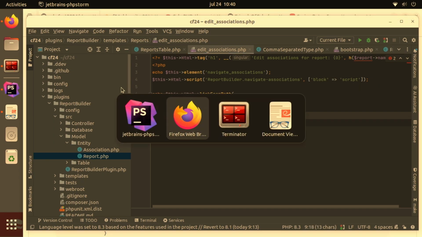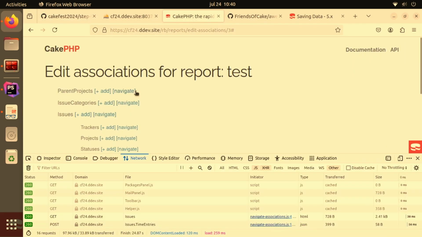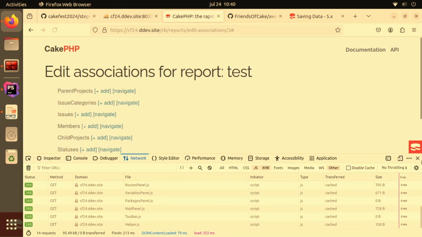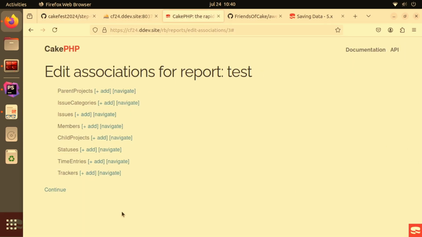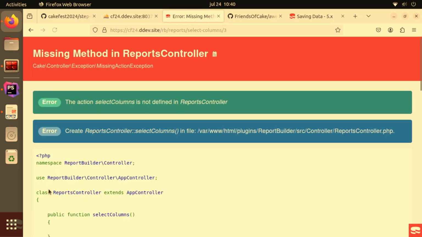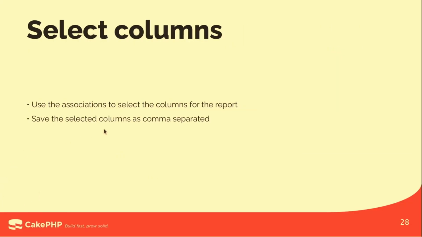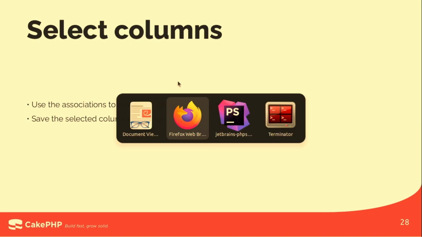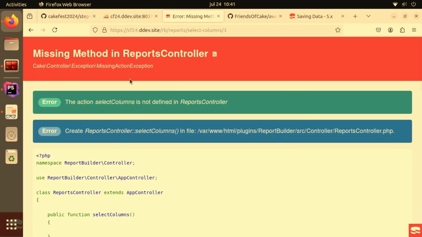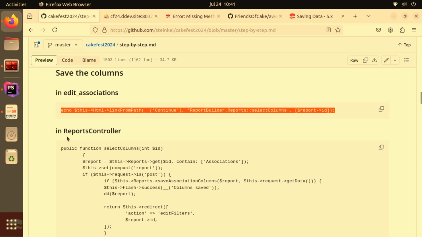So what this is doing is basically after the edit association, we're going to have a continue link here that will go to the columns, right? To select the columns, which is an action that does not exist yet. So we are going to create it in reports controller. We're going to create the select columns.